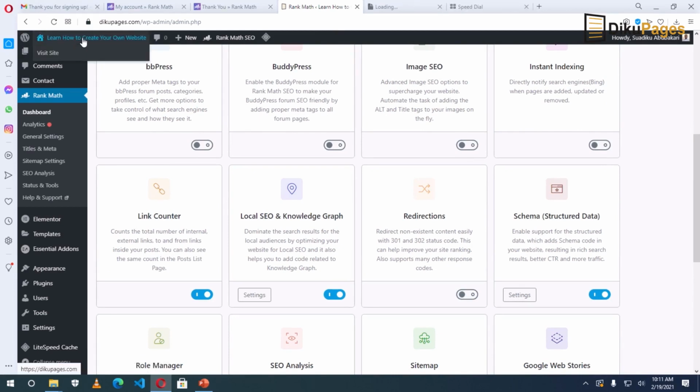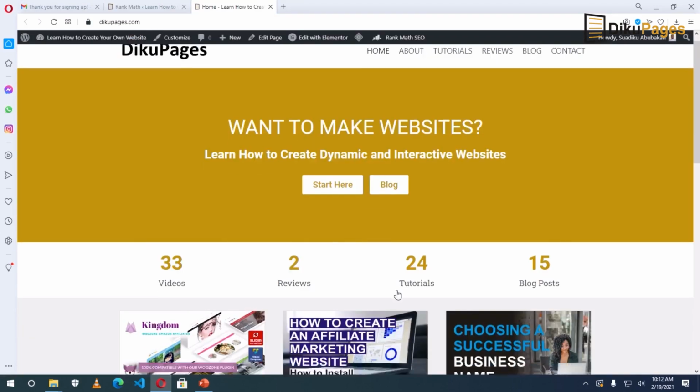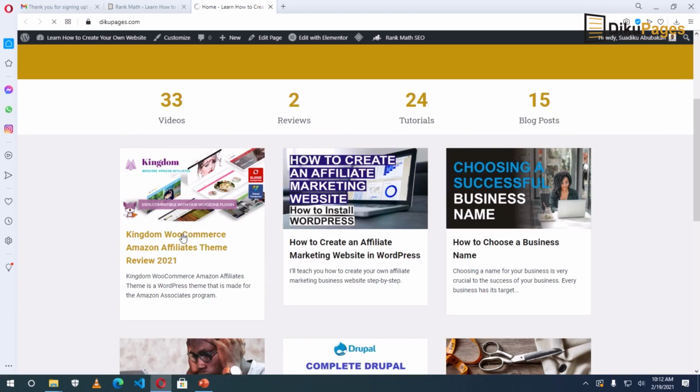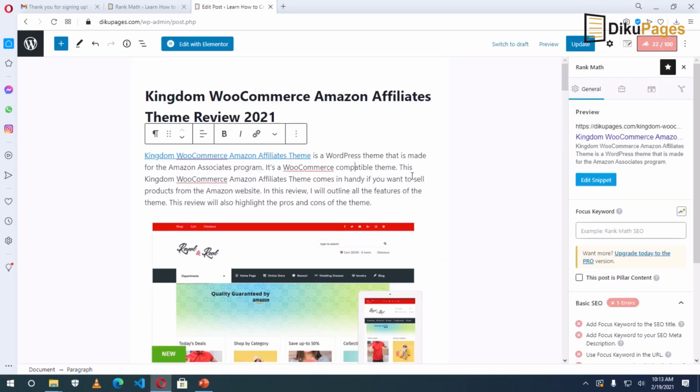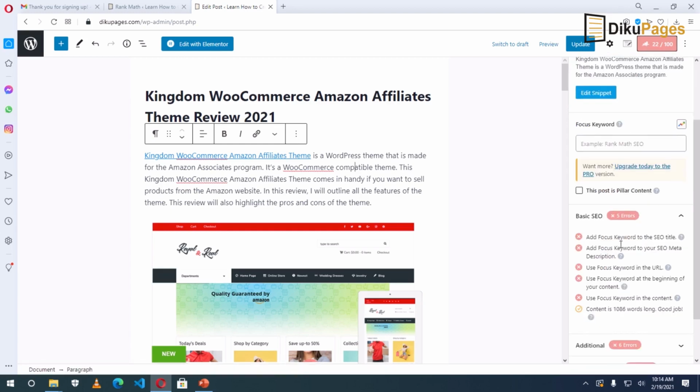So I'll go to the front end of my website. I'll close this to make everything clean. So let's optimize this. Open it, then you go to edit. Okay, now let's check here. That is the Rank Math search engine tool. It's 22%, meaning our ranking is not good. We should get green here. So let's start from here.